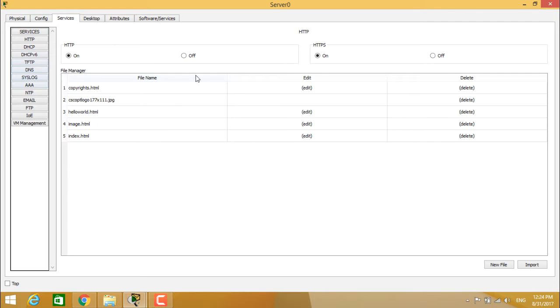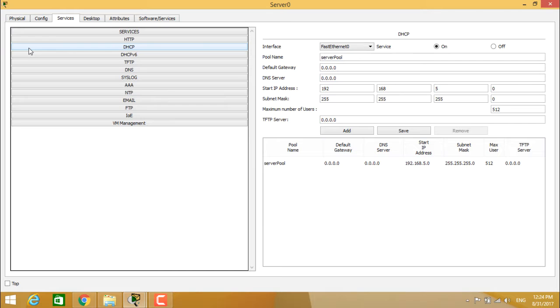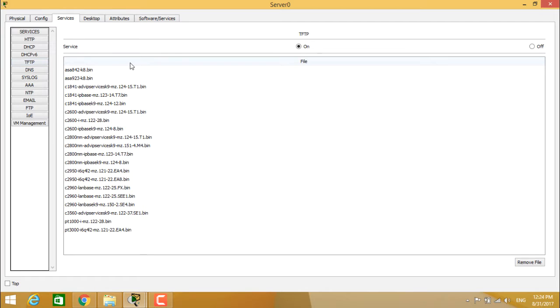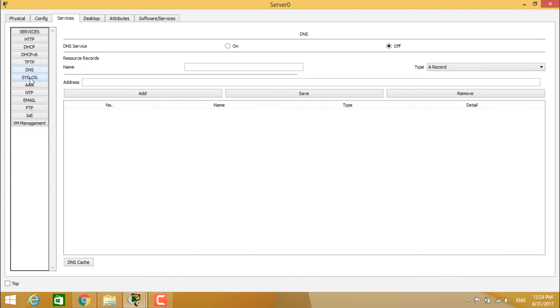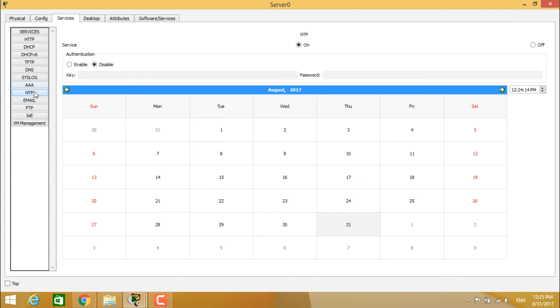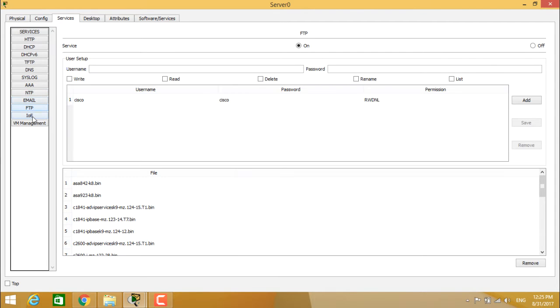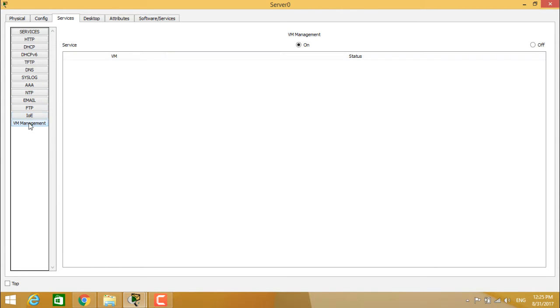So coming to Services, you can see the HTTP service is on, DHCP is also on, and you can also check the other services like TFTP, DNS, syslog, AAA, NTP, email, FTP, IoE and VM management.